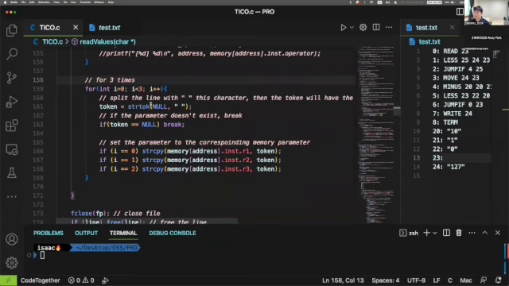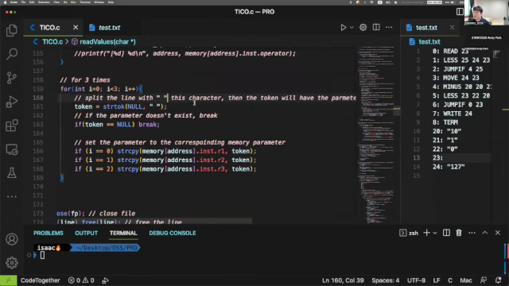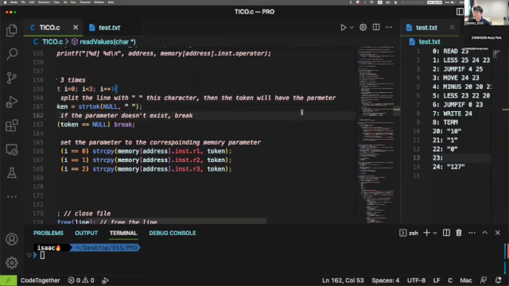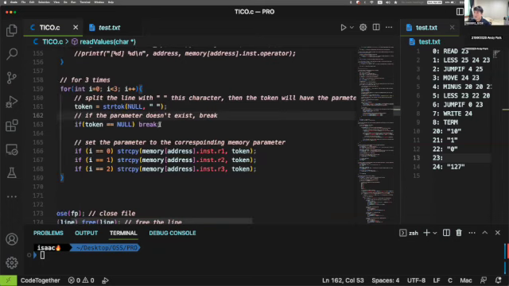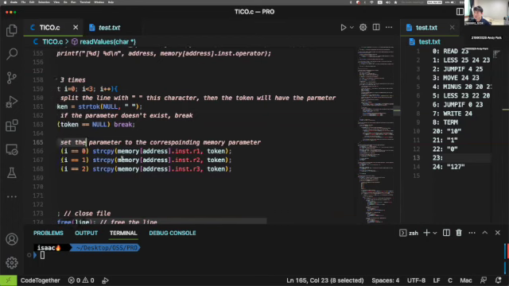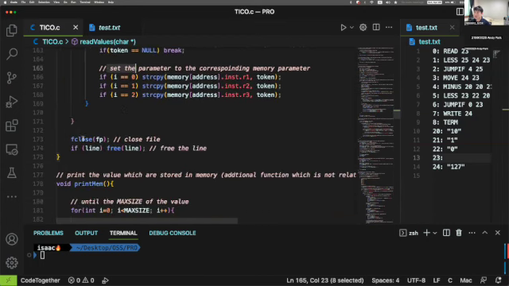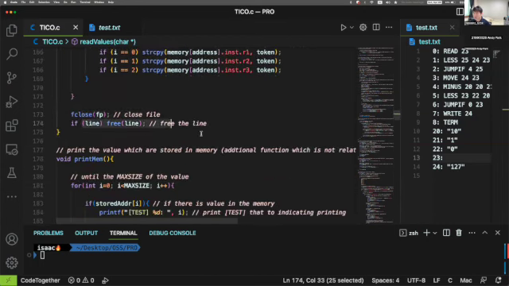And for 3 times, we have 3 parameters. So split the line with space again, and then the token will have the parameter. And then if the parameter doesn't exist, then break. And then set the parameter to the corresponding memory parameter. Then close the file and then free the line.